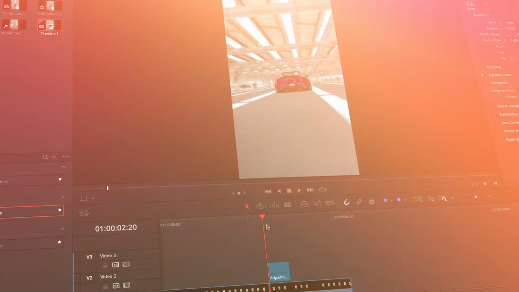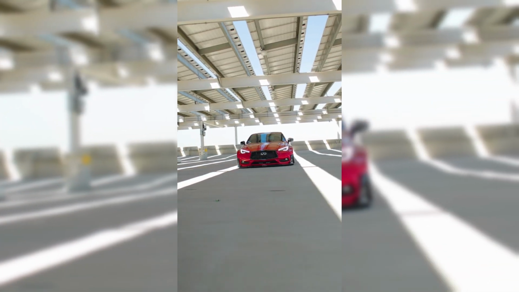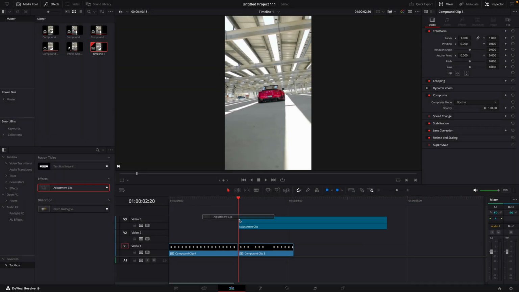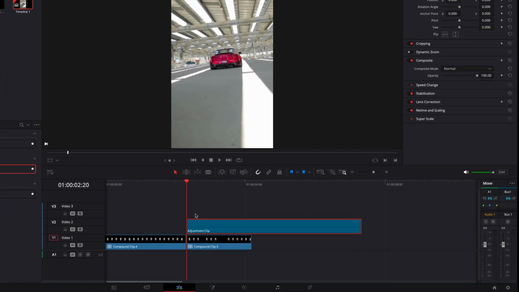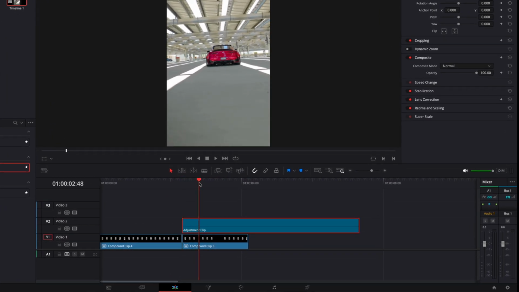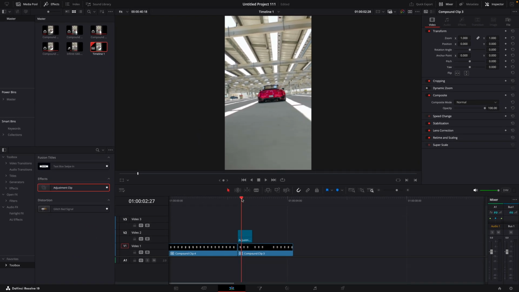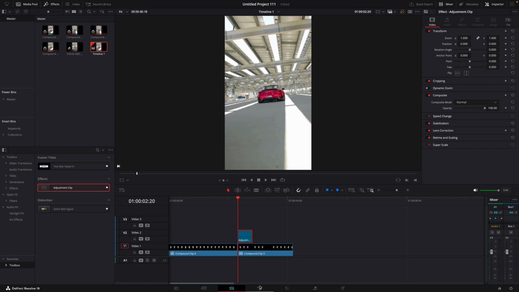In this tutorial, I'll show you how to make this turbulent shake in DaVinci Resolve. First step of this shake is to add an adjustment layer on top of the transition like this. If you are working on a 60 frames per second timeline, cut it so it lasts 30 frames.